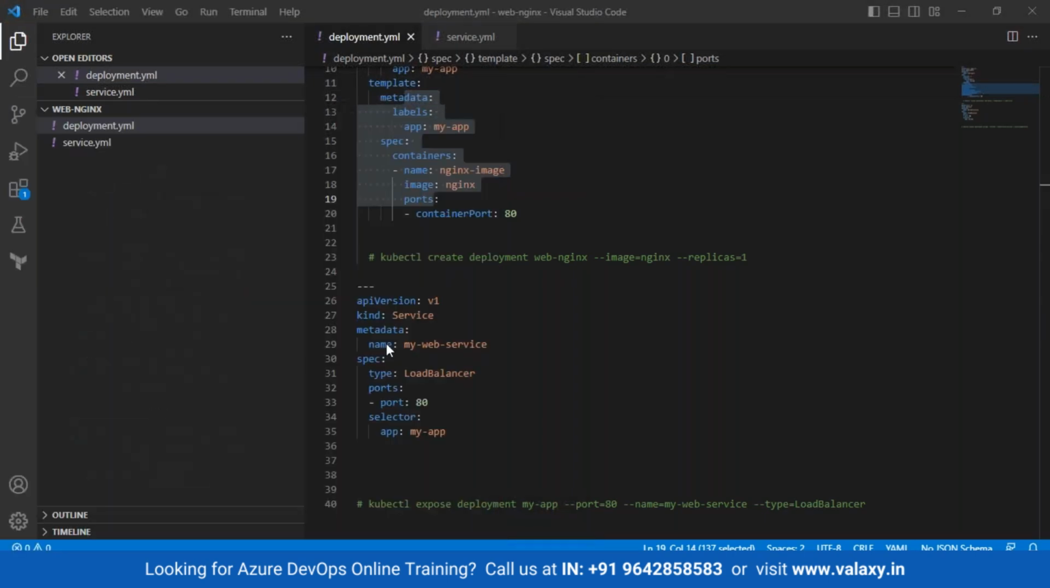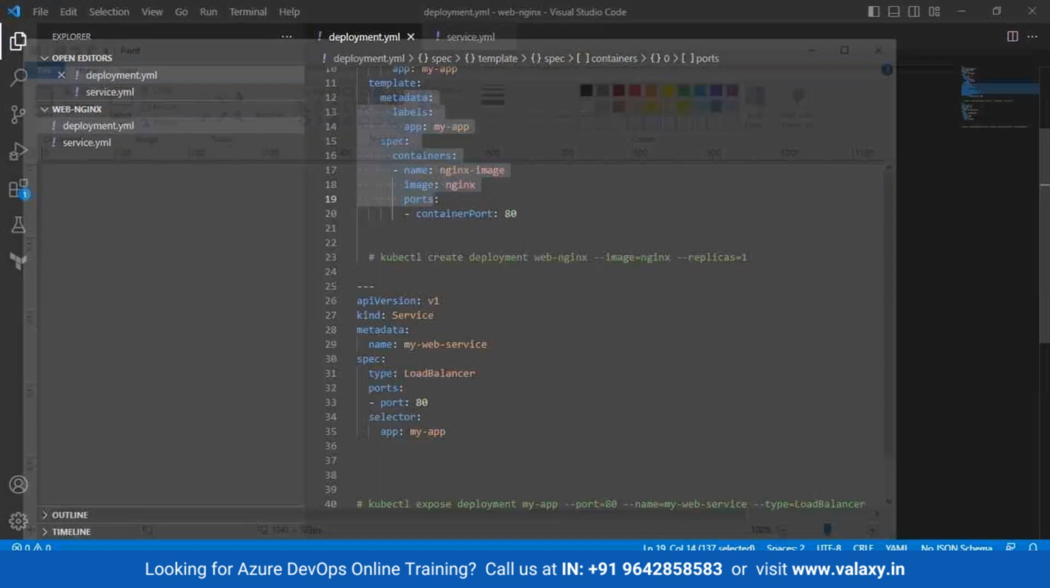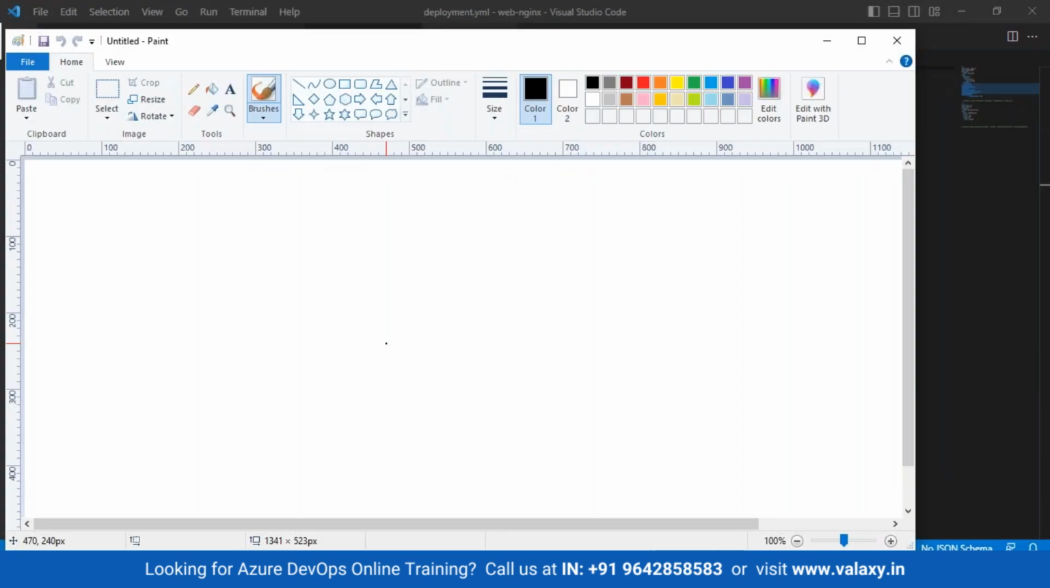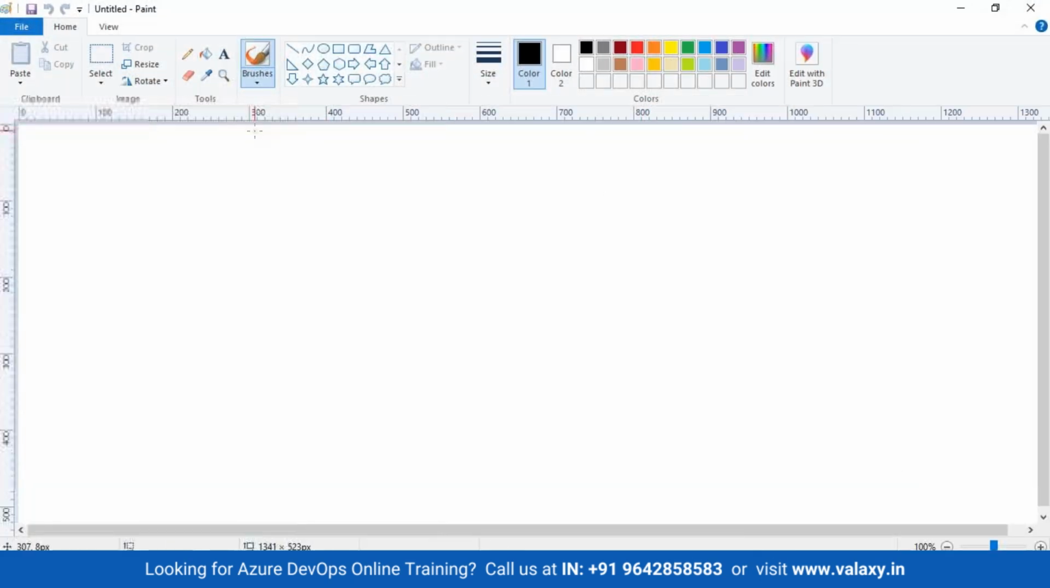Okay, no problem. See, the load balancer service type is basically what you create when you want to connect to your services from the outside world, like from the internet. Node port is basically for internal communication between the nodes. Okay, now how does this mapping happen?